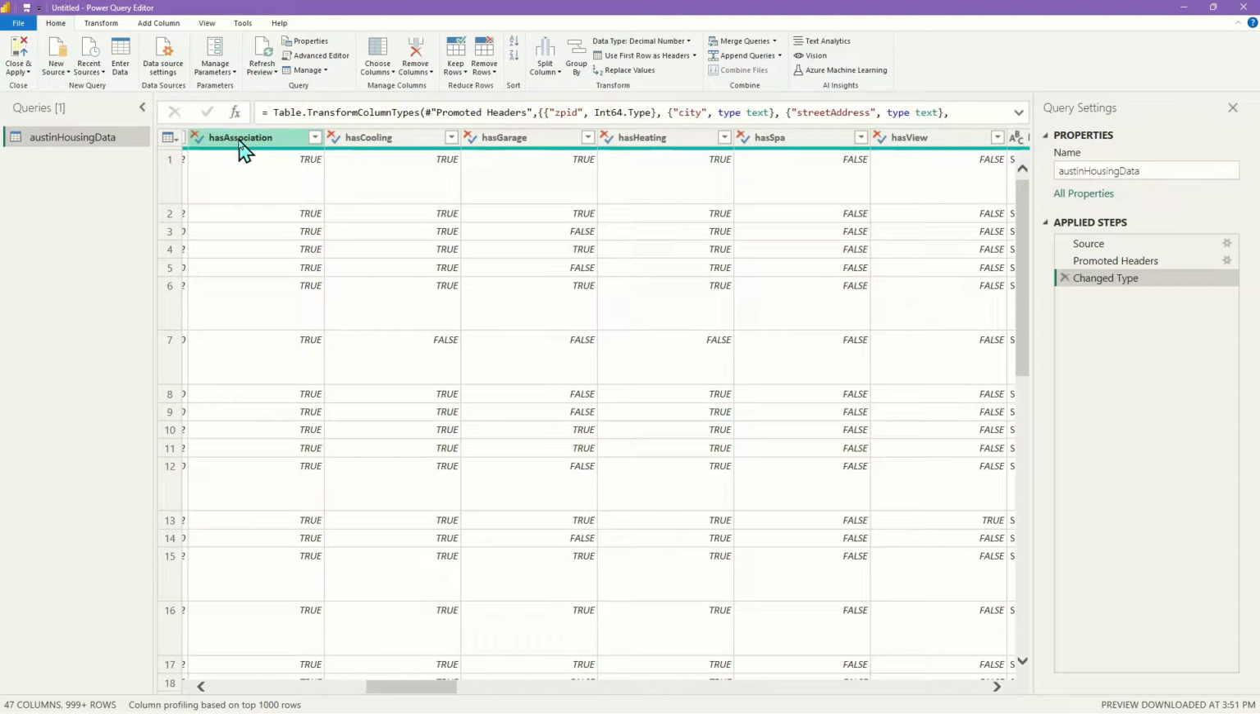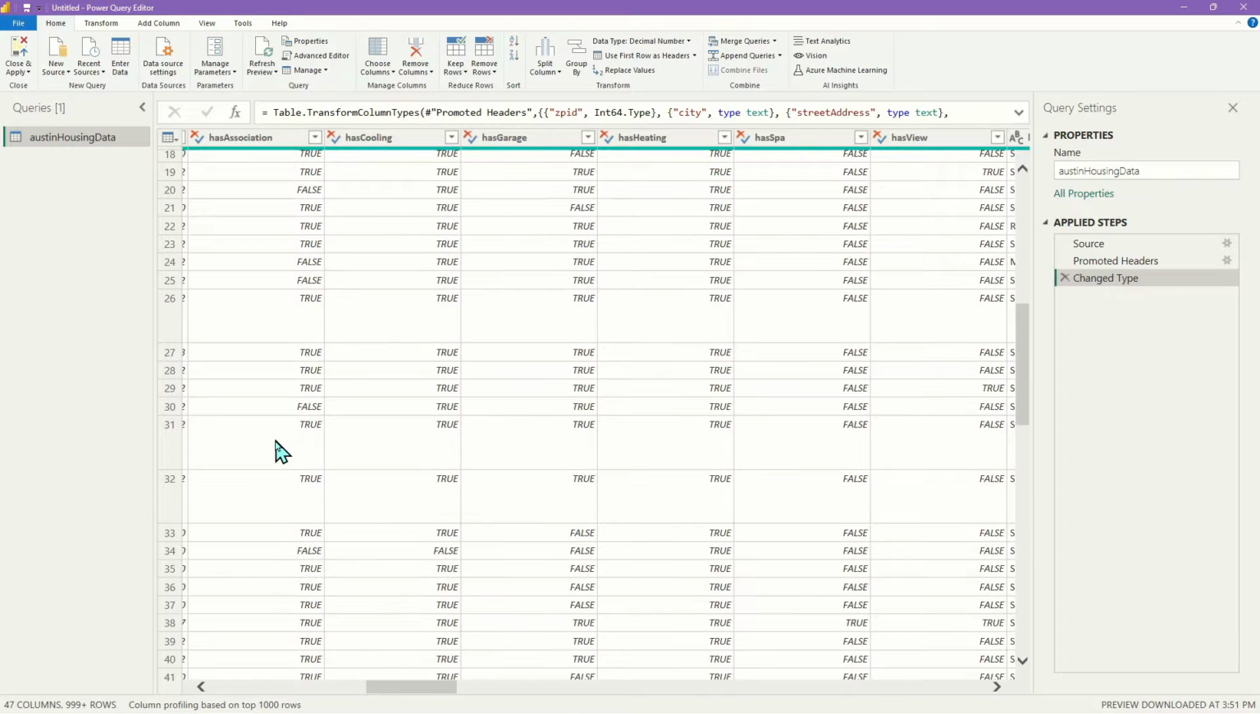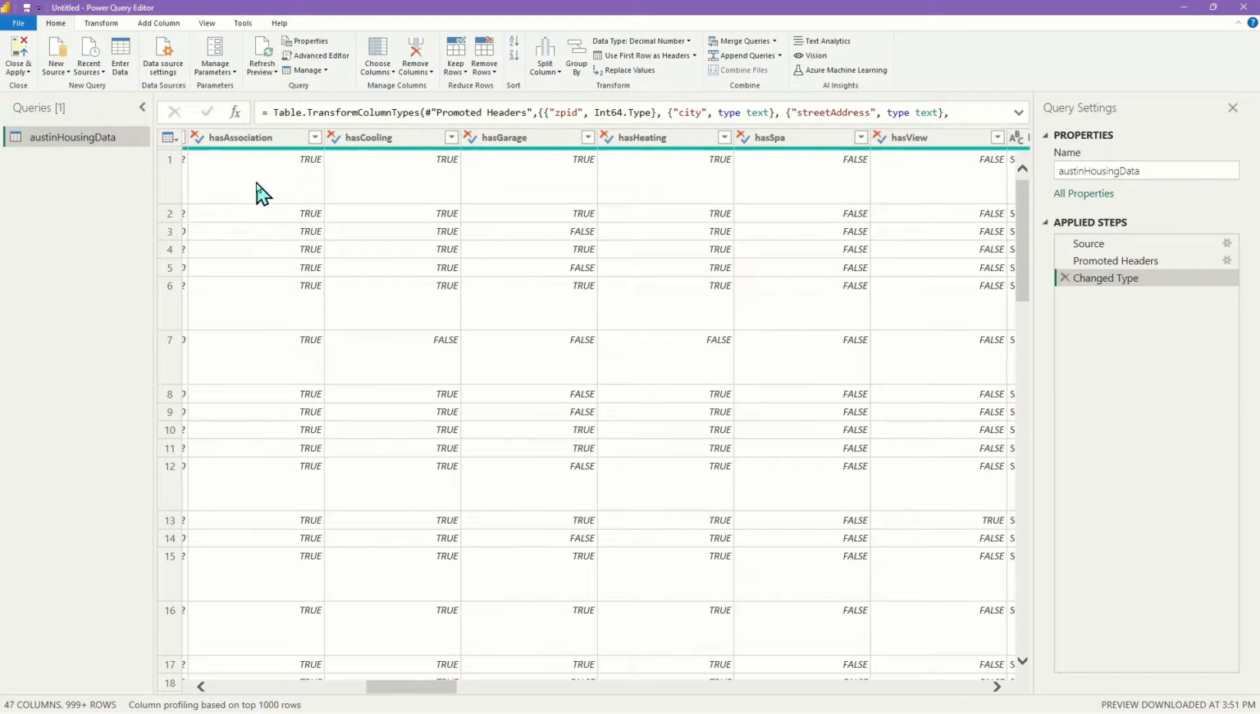So by homeowners association, it's basically just indicating whether or not there's an additional fee that residents have to pay just for the privilege of living in a certain community or neighborhood. And as you can see here, it's true, true, true, true. You can see there's a lot of trues here. So it looks like in Austin, Texas, a lot of these houses have homeowners associations, which I think is pretty typical of a lot of urban areas.